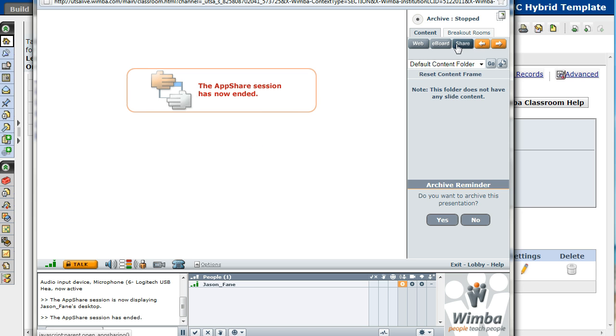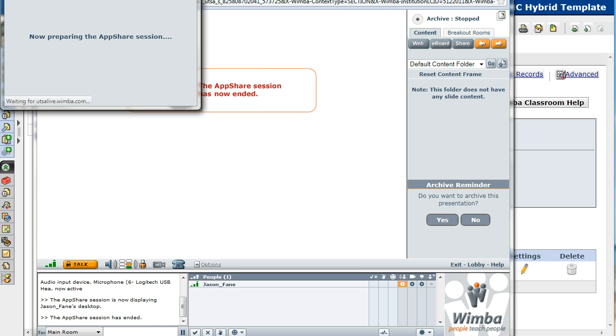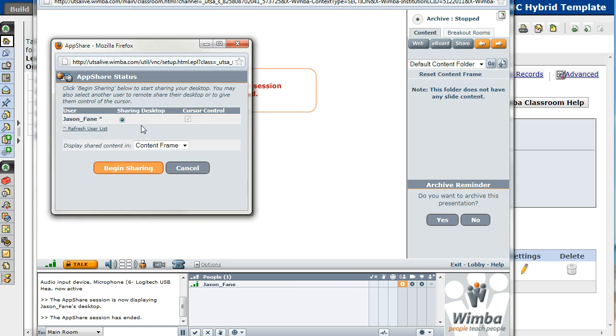Now, some of the other things I can do within this share is grant control to students, which you can't see right now, but you see where it says cursor control. I can actually have some of my students come to the front of the classroom and take control. So I may want them to highlight a word and bold it. So they may come up and highlight the verb in a sentence, or I could have them do a journal entry in accounting in Excel, and they can control the computer as well.